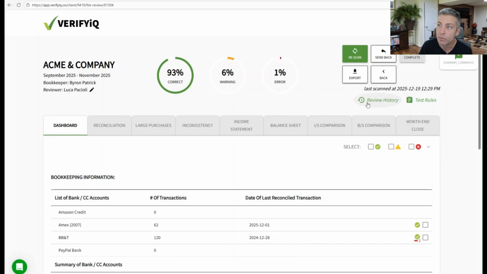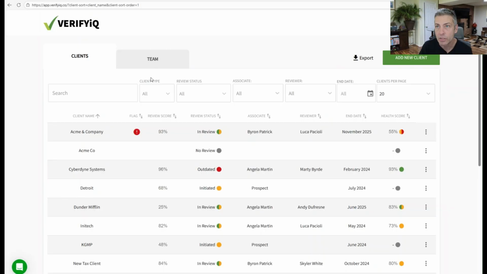You can also get to the review history from here. Again, the test rules are right here. I'm going to go back out to the dashboard by clicking on VERIFYiQ here, and you can just see everything you need to see. You can go through the list, resolve things, filter by the status you need. And that's pretty much it.